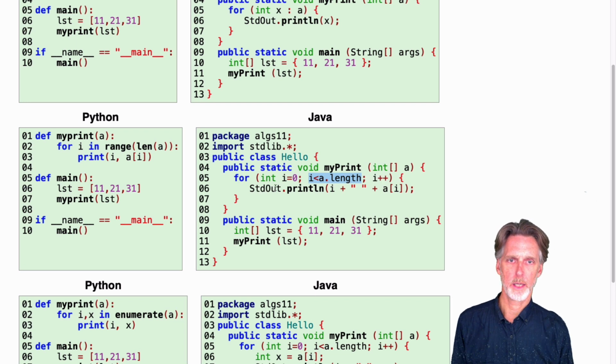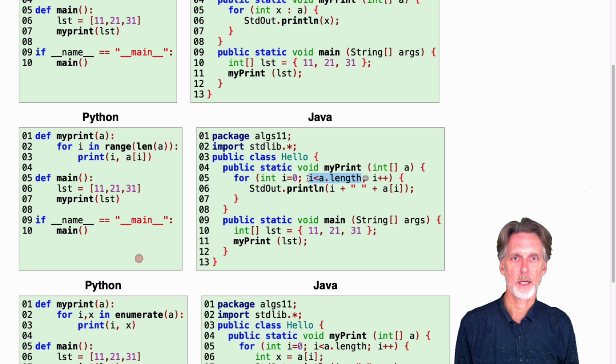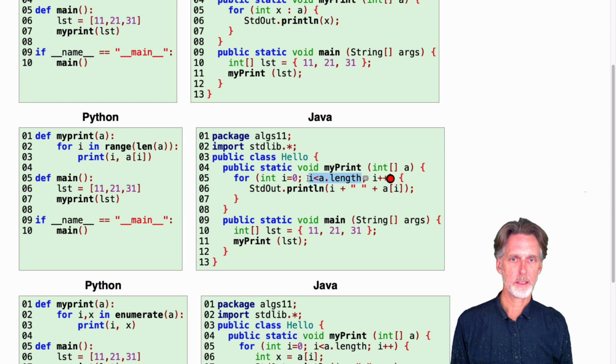So first i will be 0, and so this is going to print out 0 and 11. Then we'll increment i, and i at that point will be 1. We print out 1 and 21.